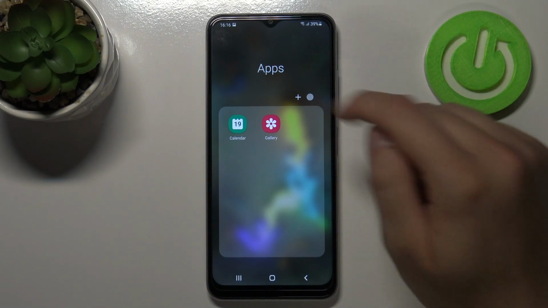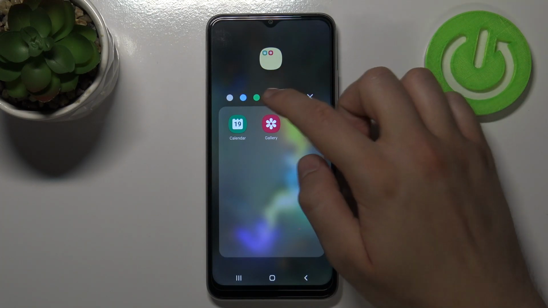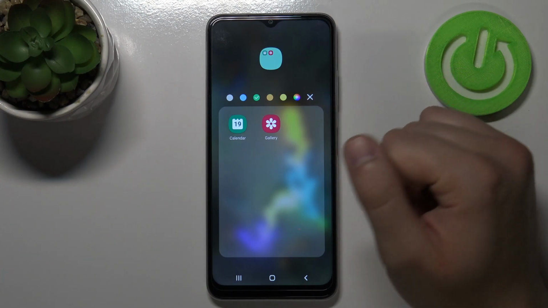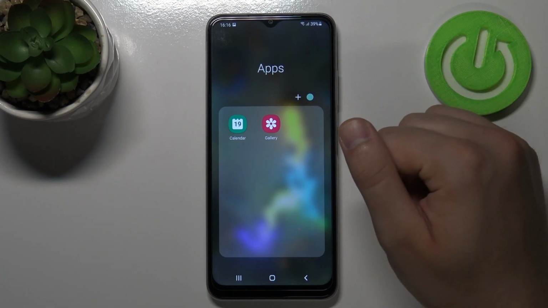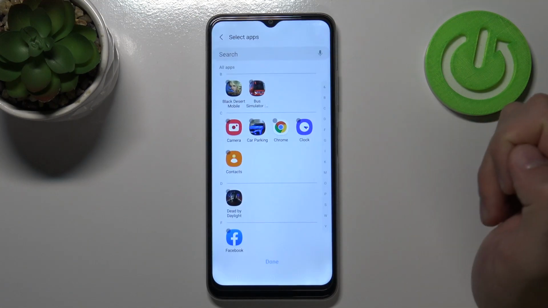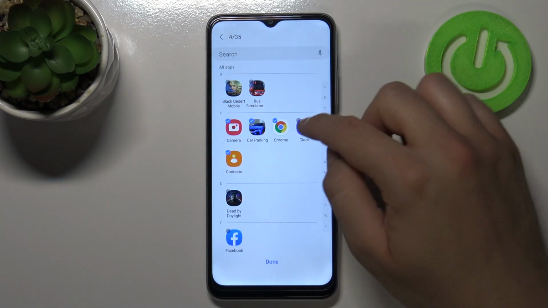Next, click done and also change the color. You can pick this one. When you click on X, it will close. You can also add other apps by tapping here. So we can add here wherever you want.